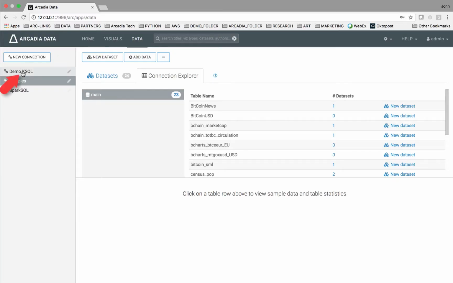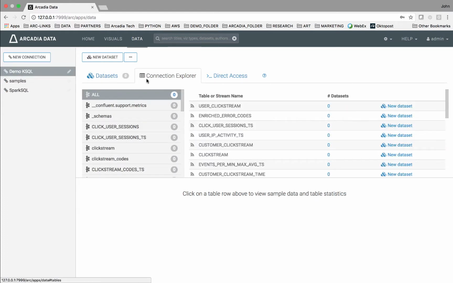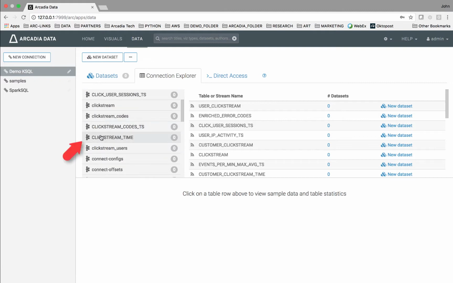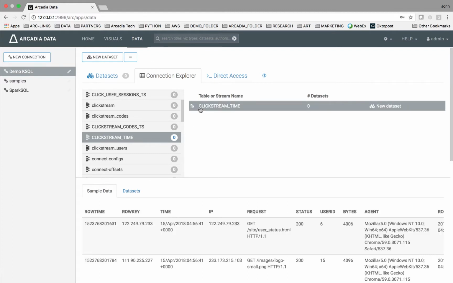Click on Demo KSQL and let's inspect our new connection. You will see a list of Kafka topics appear. Feel free to take a look around. Scroll down in the list of Kafka topics and click on Click Stream Time. To the right, under Table or Stream Name, click on Click Stream Time. You can now visually inspect sample data coming live from the stream.